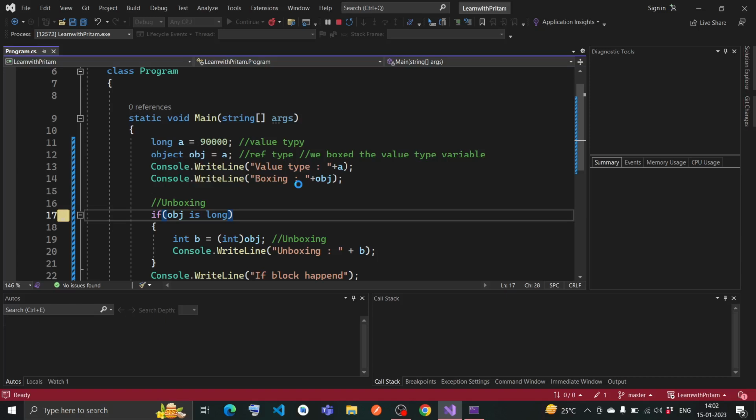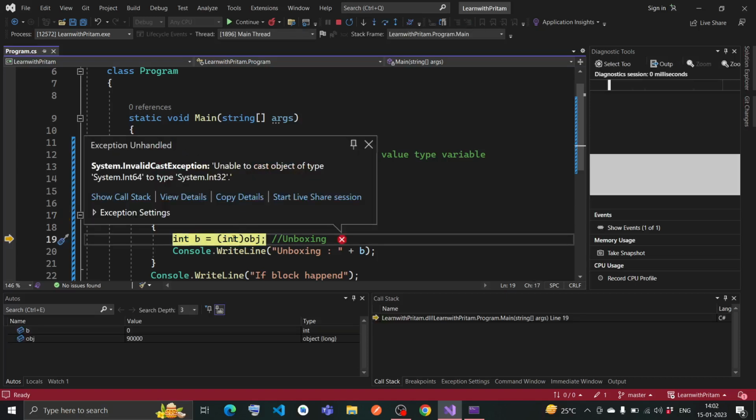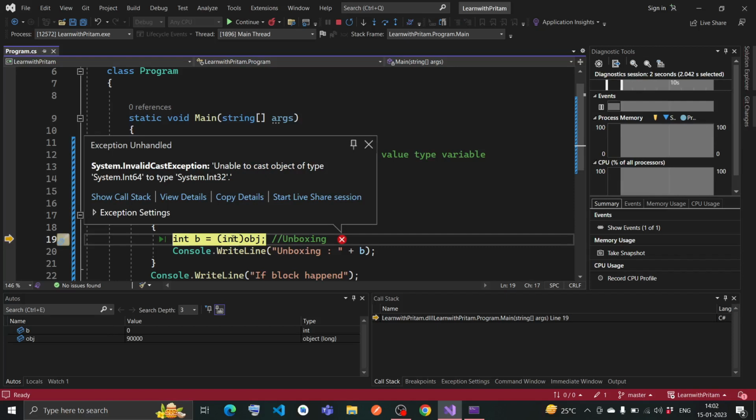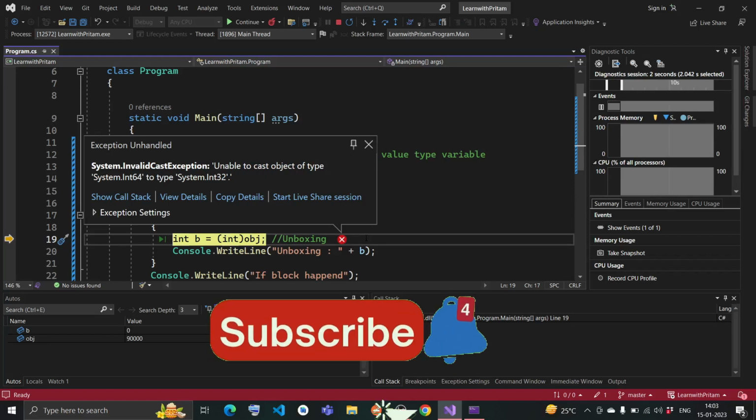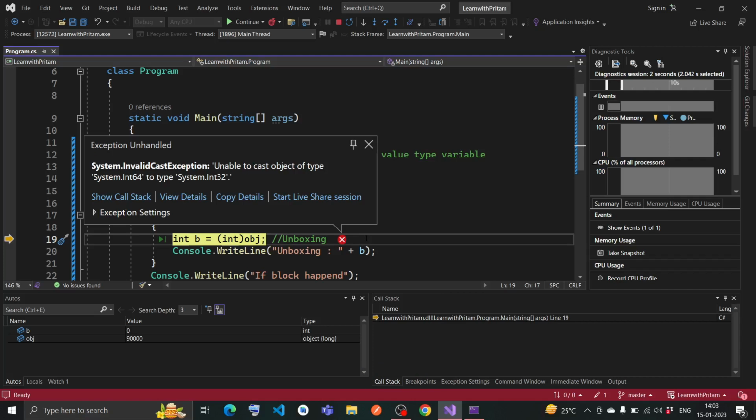and it is throwing me an error. It should be throwing me an error because this is a long type. I typecasted it to int and that is not going to happen. Unable to cast object type Int64 to Int32. Int64 is nothing but the long type, Int32 is integer type. So it cannot cast the long value to an integer value.